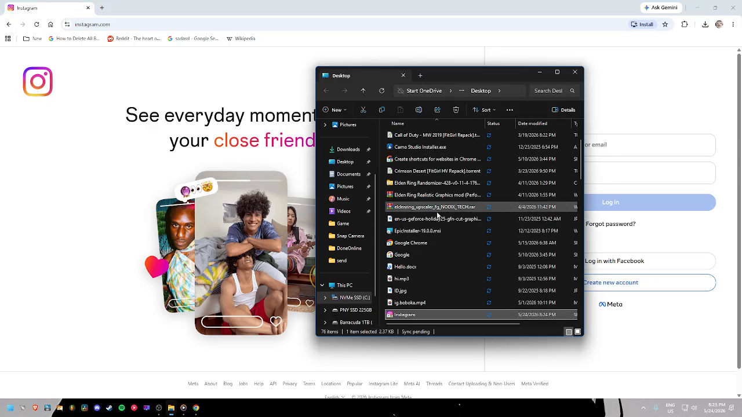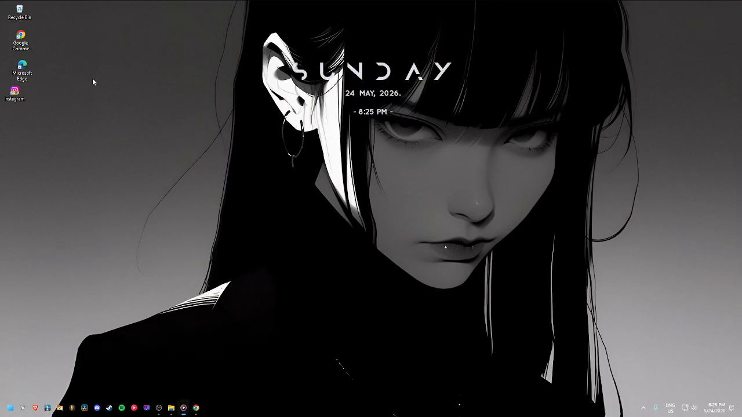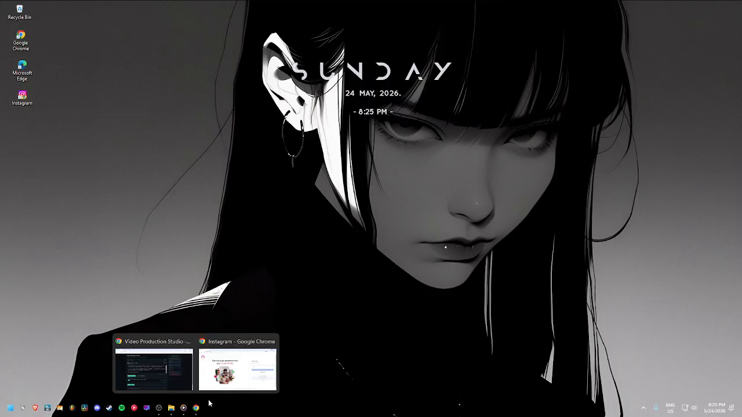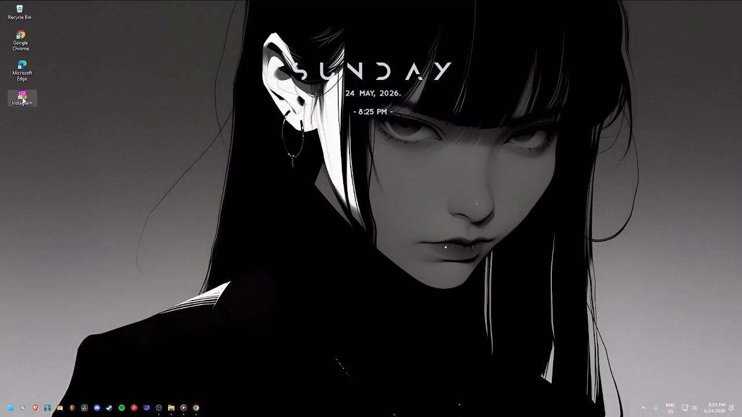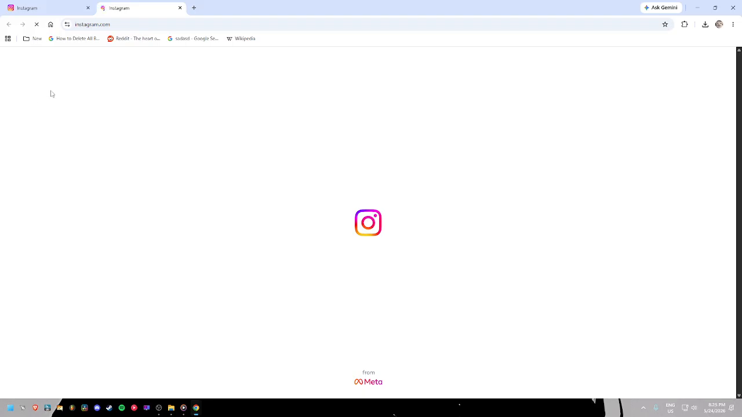Chrome will then generate the shortcut for Instagram Web. Depending on your computer and settings, the shortcut may appear on your desktop, in your apps list, or in another easy-to-access location. The next time you want to use Instagram, you can launch it directly from that shortcut instead of opening Chrome and navigating to the website again.